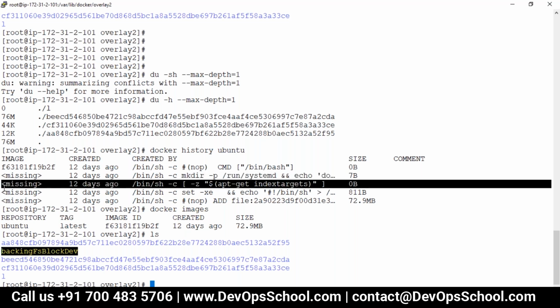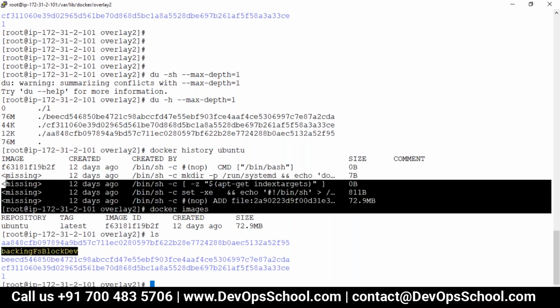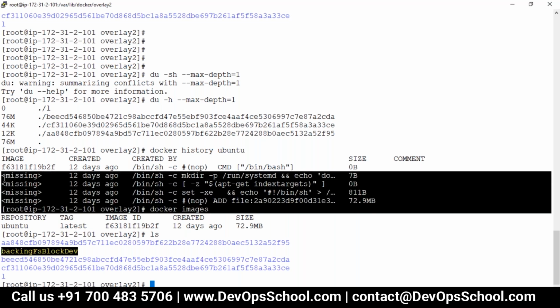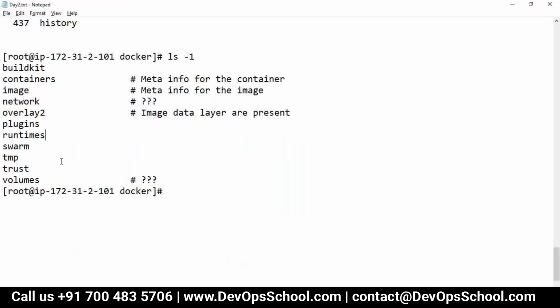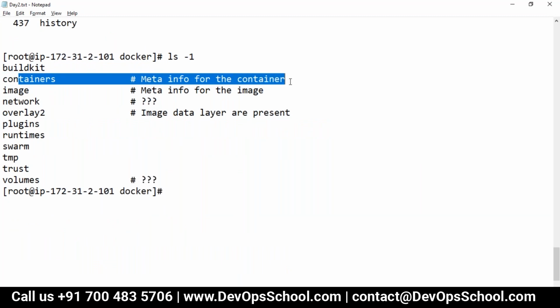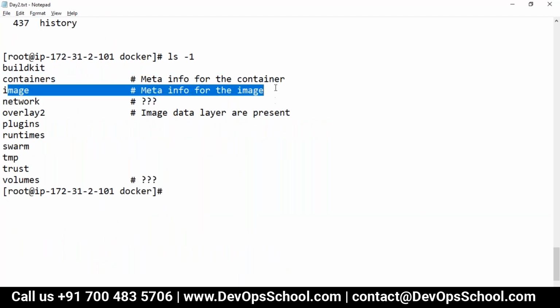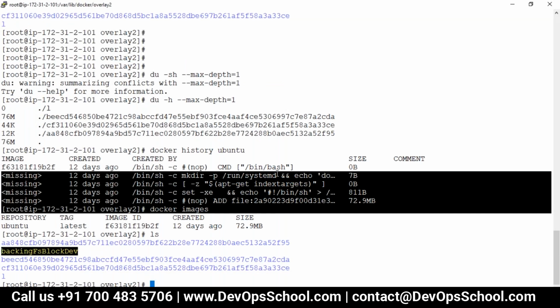So this has nothing. This is called metadata, the meta layer. Here you have 4 layers, out of which 3 are data layers and 1 is a meta layer. Meta layer means no information. So where will the meta layer be stored? It will be stored in this directory image. This is how you have to understand this ecosystem.